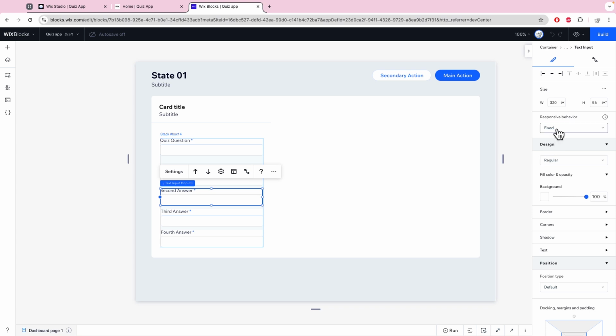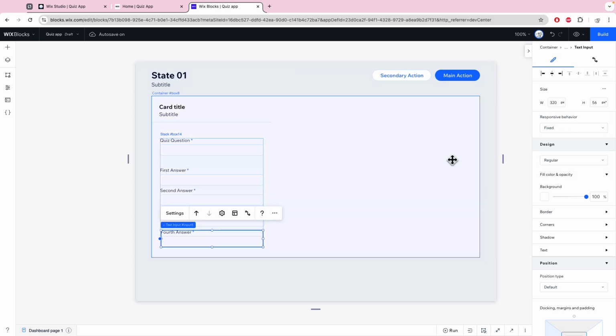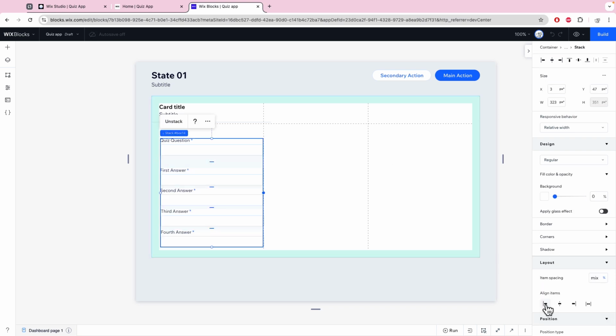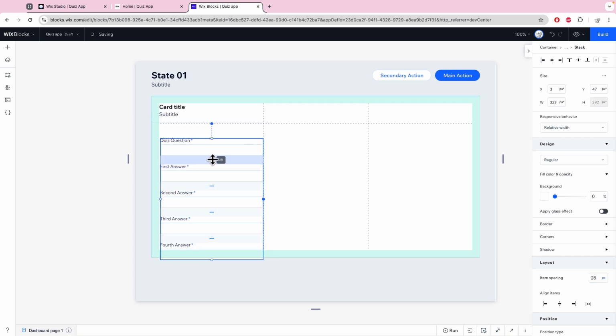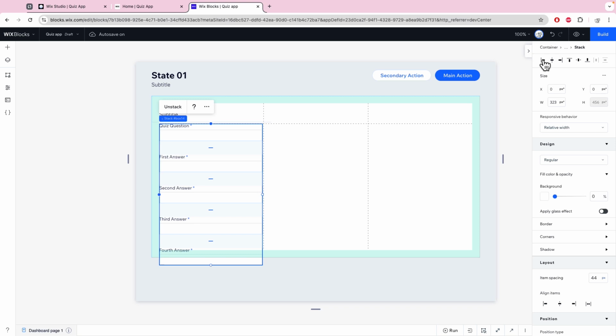And the second one. Third, and the last one. I will align everything to the left and set up 28 pixel margins. I will give here a little bigger ones, and I will align it to the top and to the left.